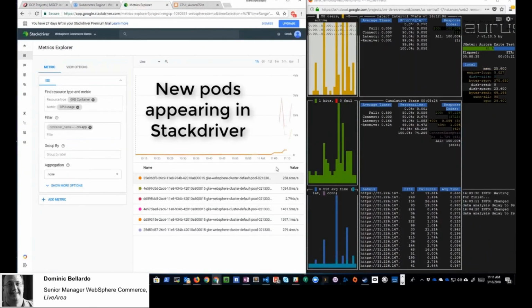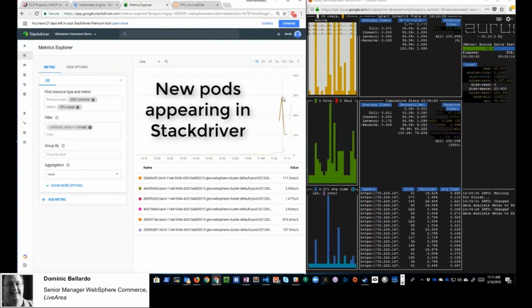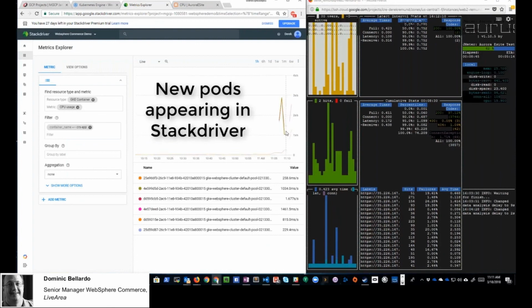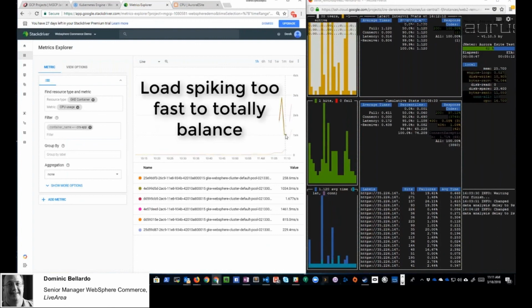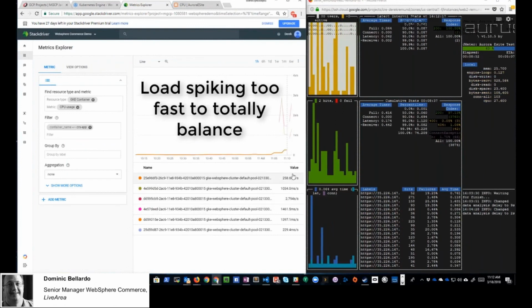You can see that new pods are also appearing in the Stackdriver monitoring console. 6 of 8 are there so far. It takes a few seconds for them to show up the first time. You can see that the load is spiking a little too fast to completely balance evenly between the pods because we're just spiking it up really quickly.